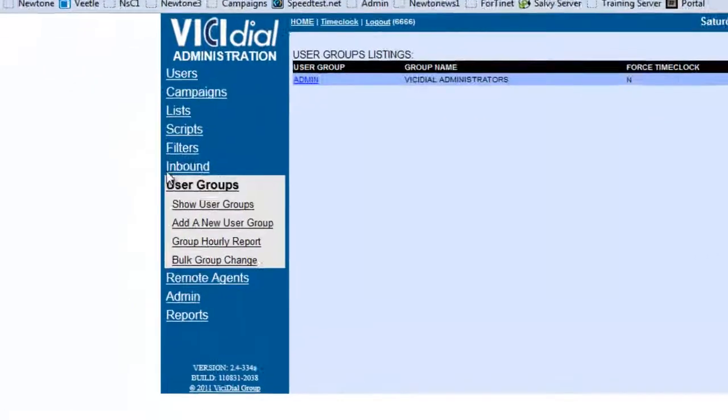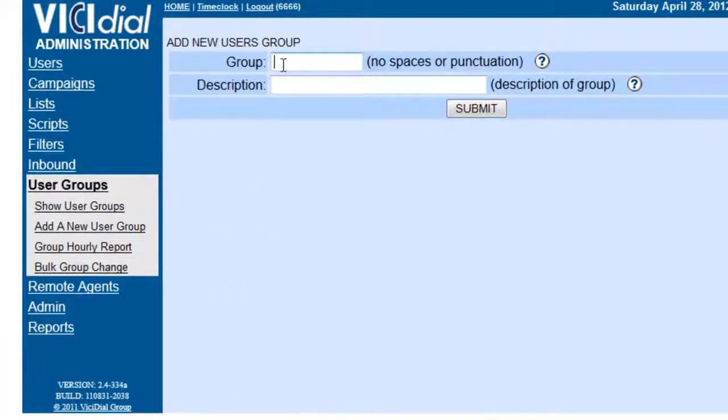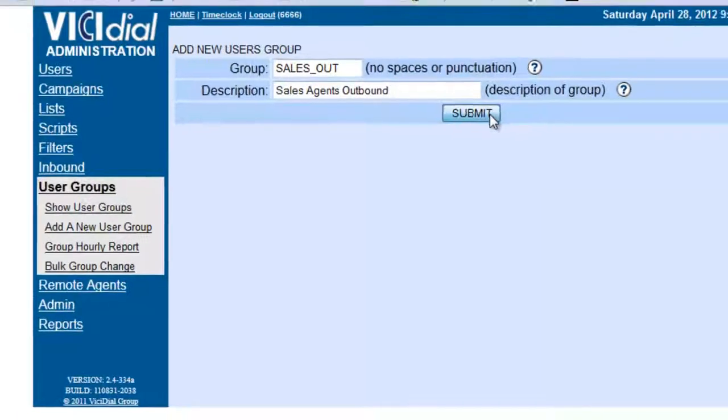So, we're going to click on user groups, and we're going to have the options here. What we're going to do is add a new user group. We're going to give it a name, and let's call it sales_outbound. Remember, no spaces or punctuation. The description will be sales agents outbound. Okay, so we're going to submit.